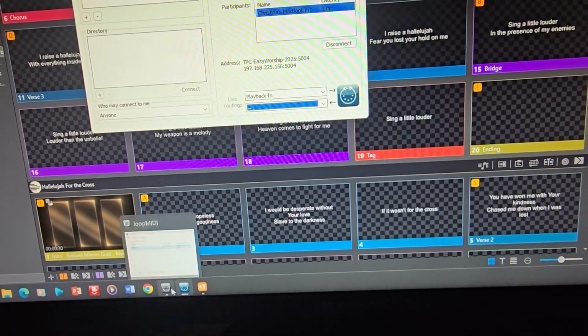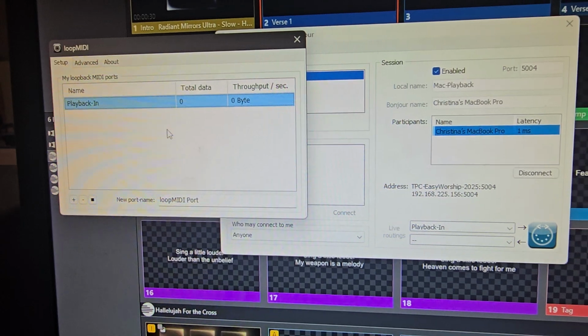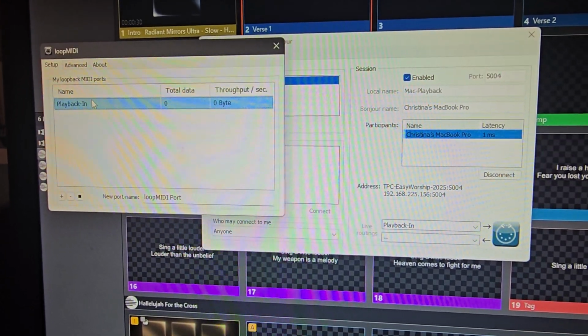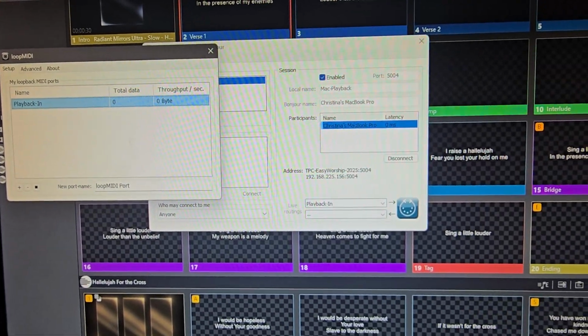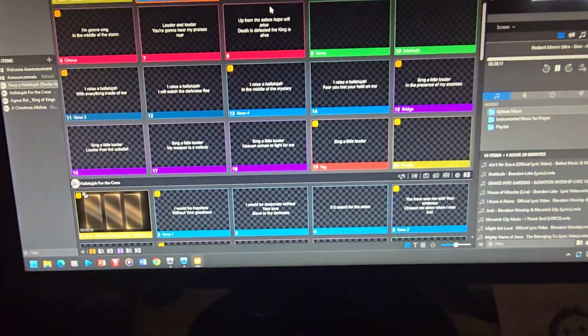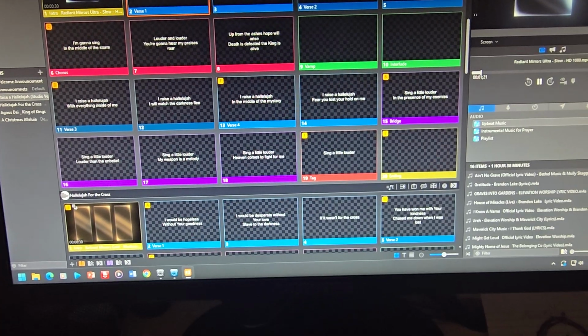And then there is also another tab here called Loop MIDI. This is also telling it that it can receive from another device. So these are items that you do not want to close. They just need to stay running in the background.